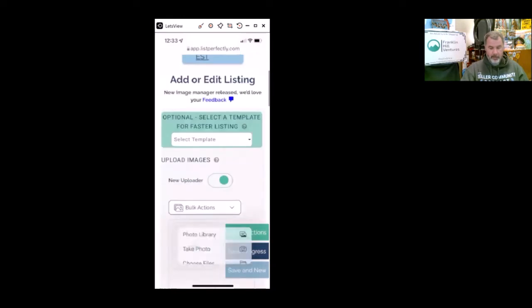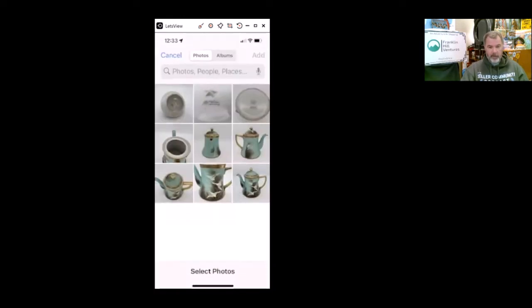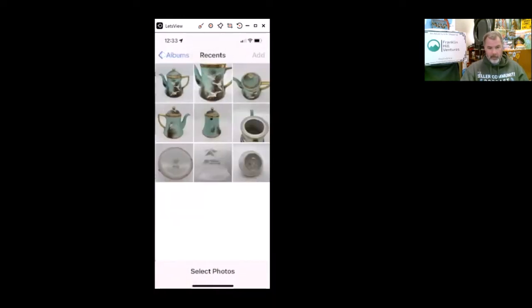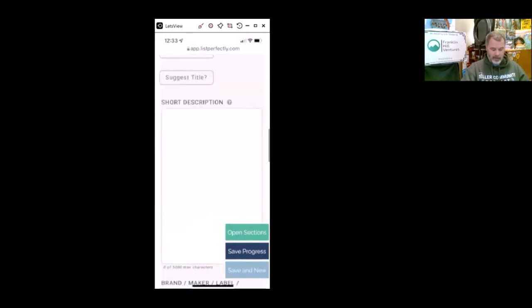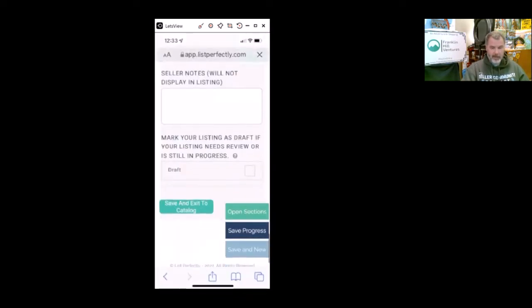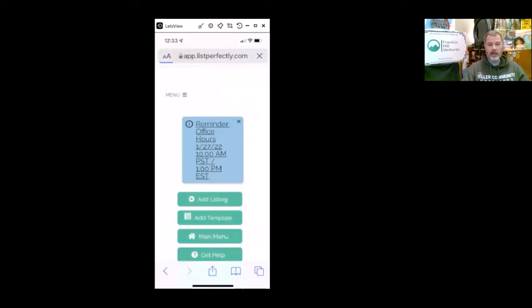Then we'll come down here, pick my photo library, go to the recent photos, select all those, click add. And then those will come in very quickly, as you can see. And then we just click save and exit the catalog. And now those are in the catalog, and we'll move back over to the desktop. See you in just a minute.